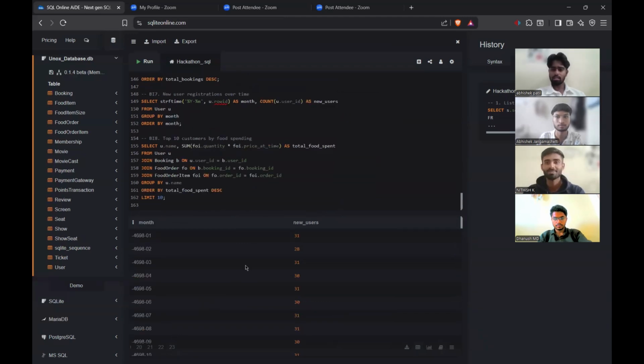Trend of new registrations over time. Here I analyzed how many new users registered on this platform each month. I grouped registrations by month and counted them. This shows us how the user base has been growing or changing over time.